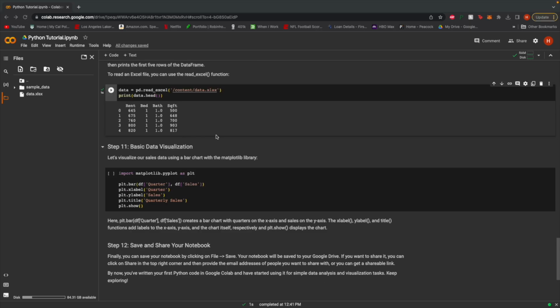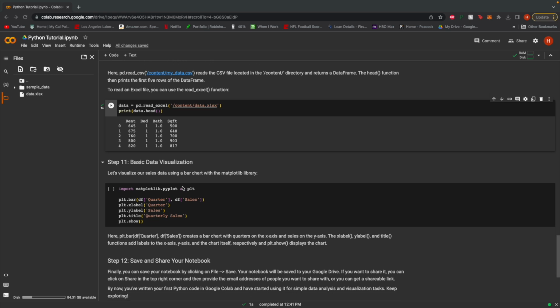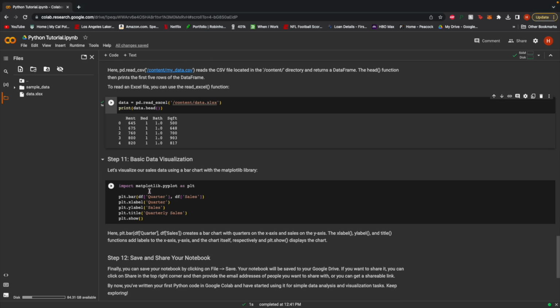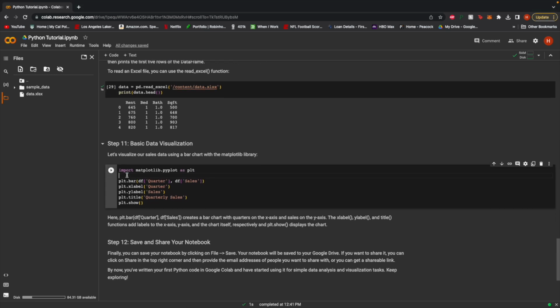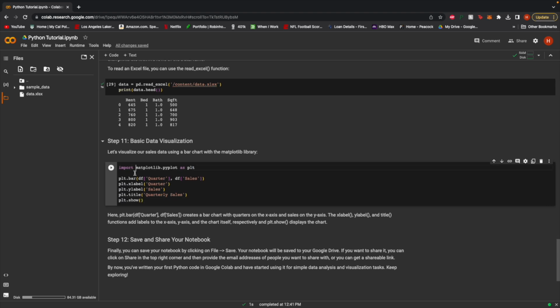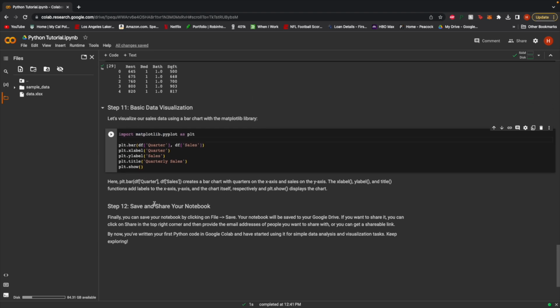So finally, for step 11 here, we're going to do a basic data visualization to sum up everything we've done today. First, we're going to import a new library called matplotlib.pyplot, and we're going to refer to that with the alias plt. That's going to be our abbreviation that we're going to use here, here, and here. And again, to install this, you would do pip install matplotlib. So here we're going to refer to matplotlib and call a bar plot function.